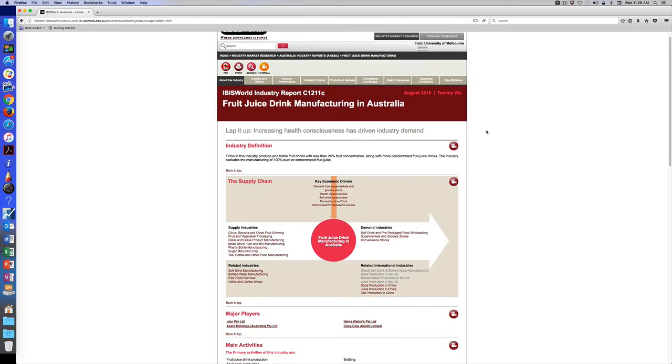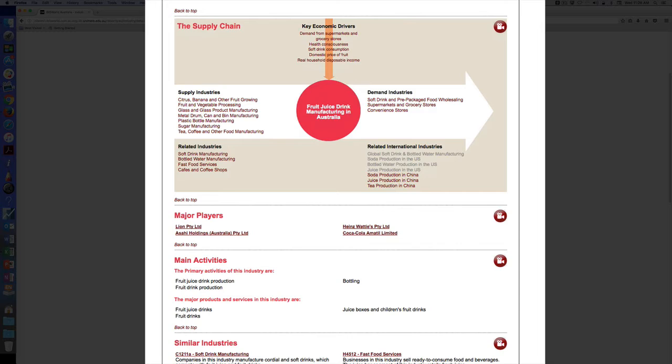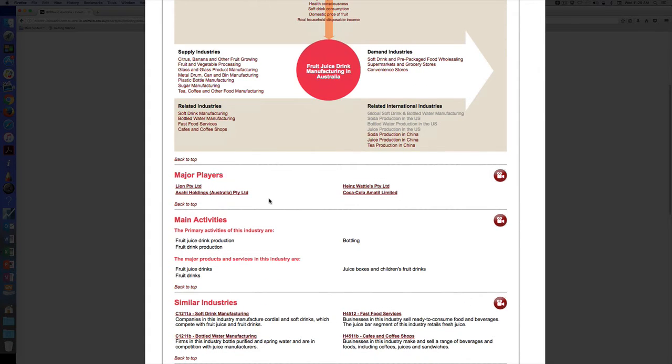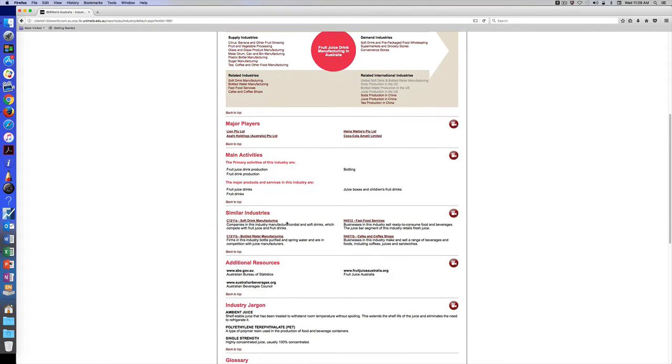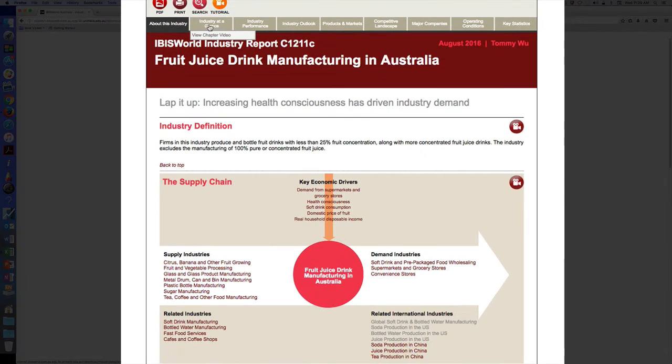So from the opening page here, we've got introductory chapters, industry definition, the supply chain, and from here we can link to other reports in the supply industries, key economic drivers, and the demand industries. Also related industries that might be relevant, and related international industries. Links here to major players, so company reports for the major players in the industry, activities, similar industries, and so on.